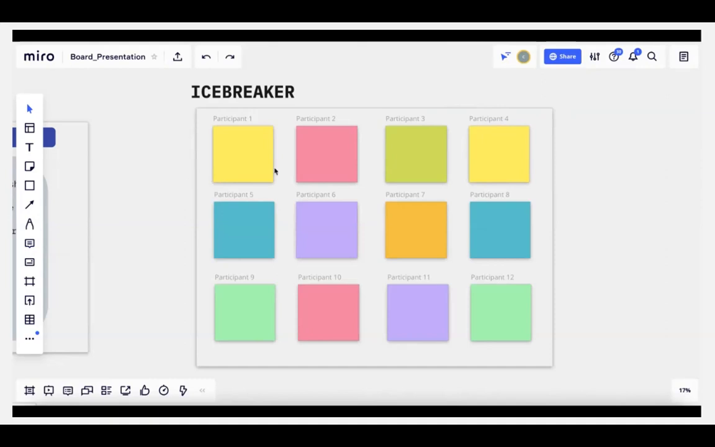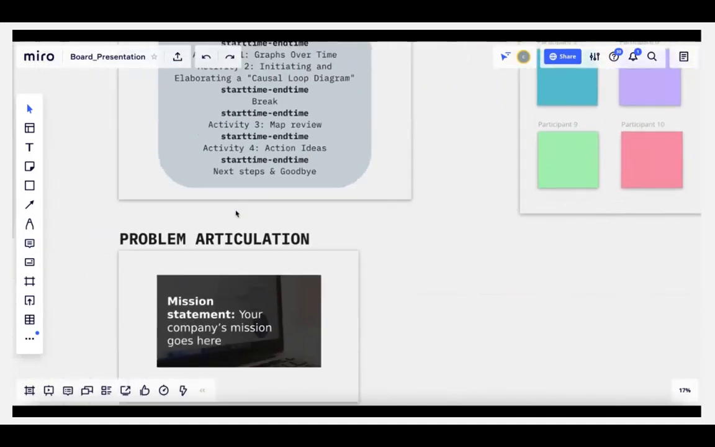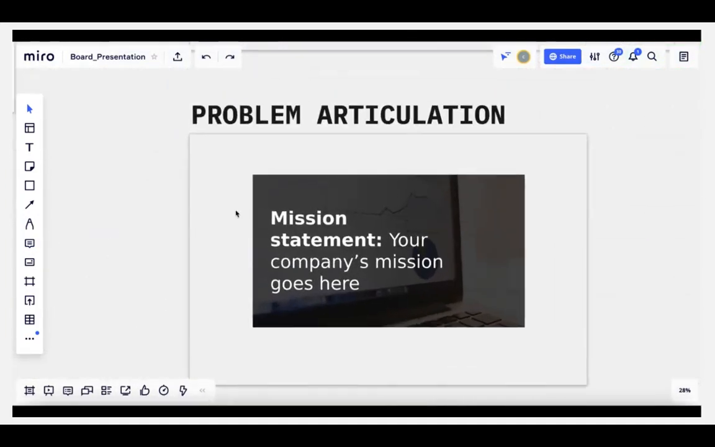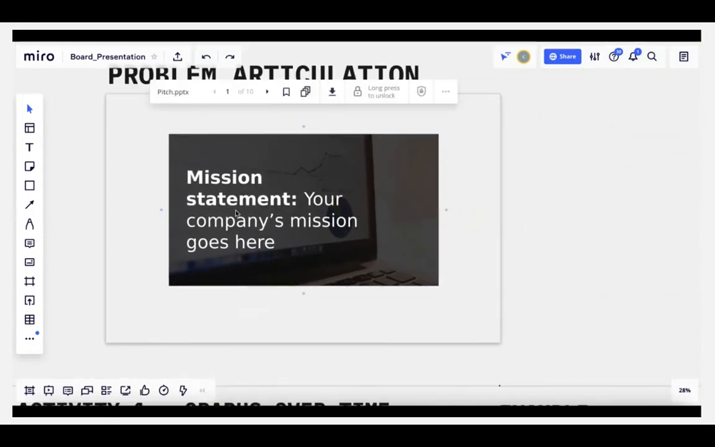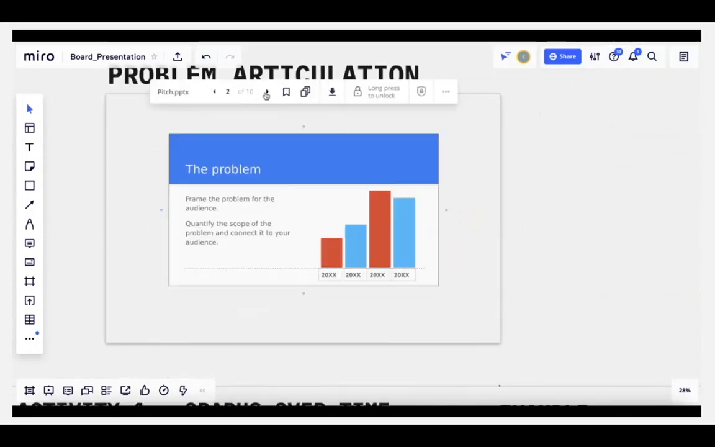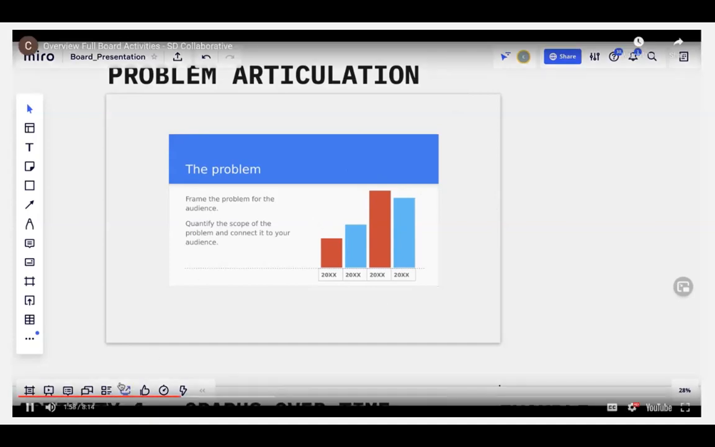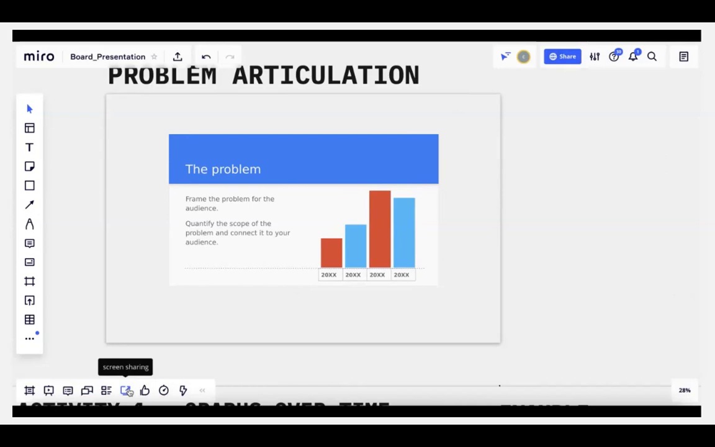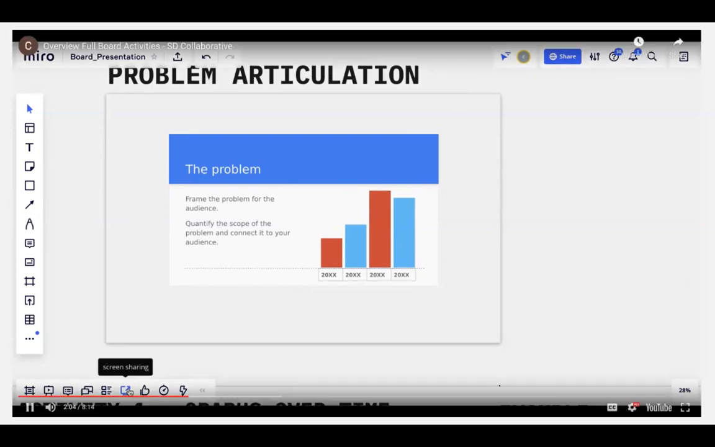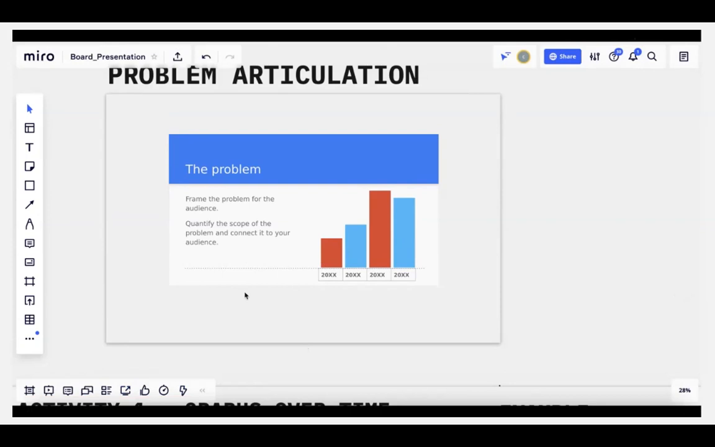So after all participants have worked and shared a few words or drawing about themselves, the group moves in the problem articulation frame, which can contain information in various forms. Here, for example, we have a presentation embedded in Miro. And it's used to discuss the main issue that will be the focus of the workshop. So for this presentation, the stage manager can use the screen sharing function within Miro's video chat to ensure that all participants view the content clearly.